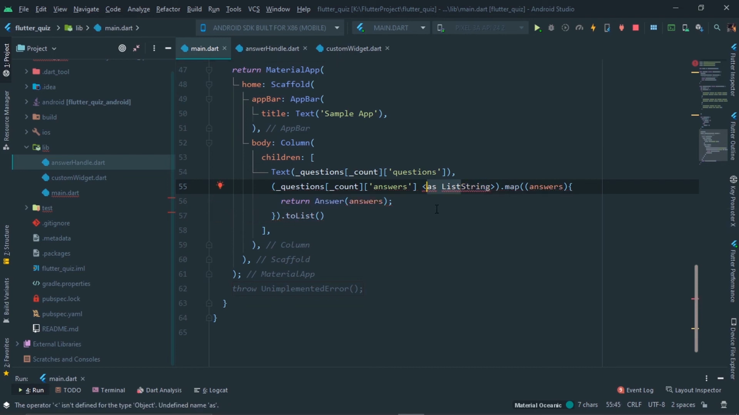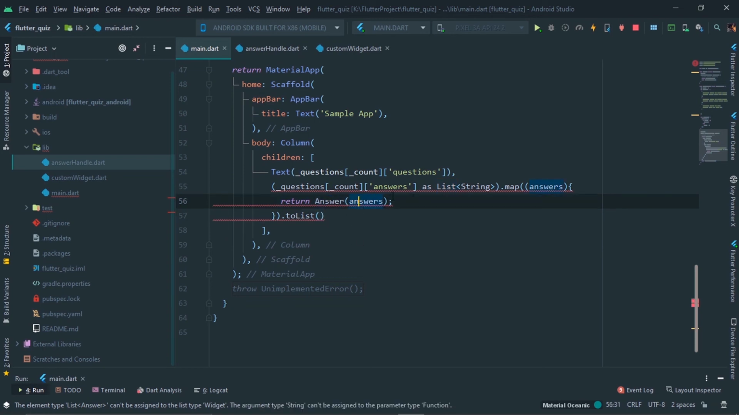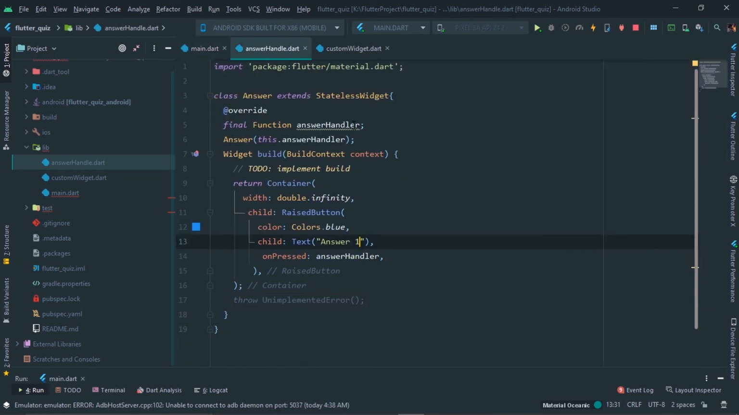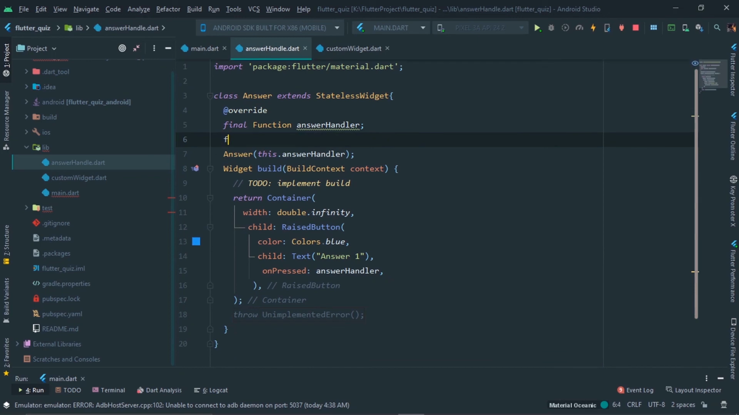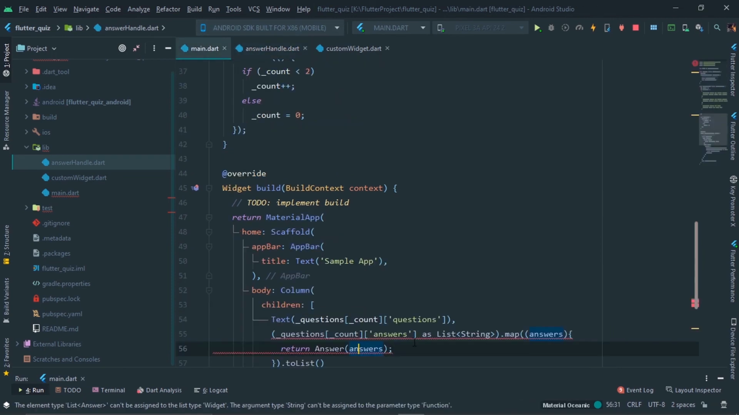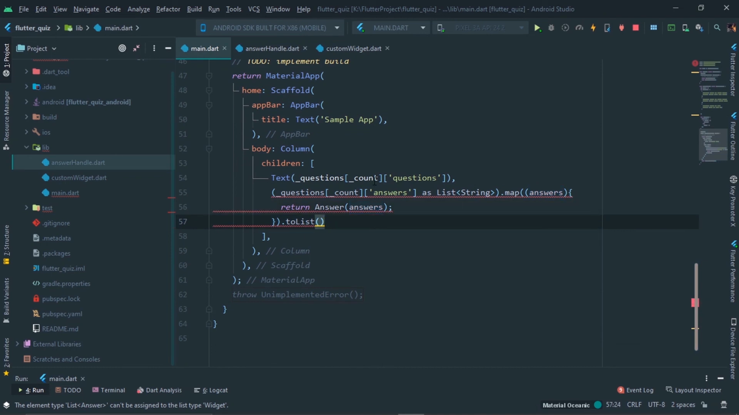That's what we have done so far, and here we are getting another warning because we are trying to return answers which is of type string, but we didn't handle it here. So let's handle it by declaring it of type string, giving our string a name, getting the value via the constructor, and displaying the answer dynamically here. Now this is handled, but we still get one problem here.